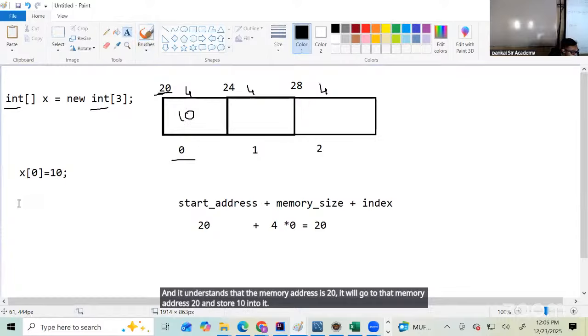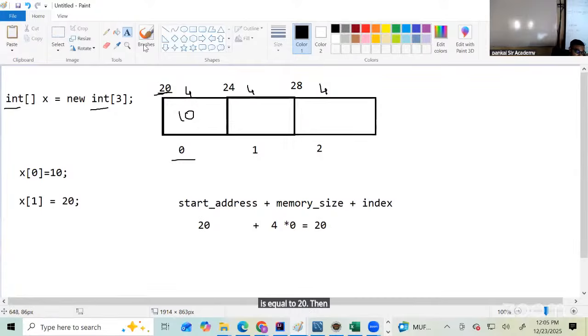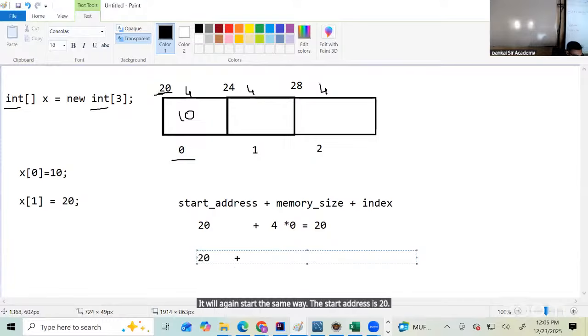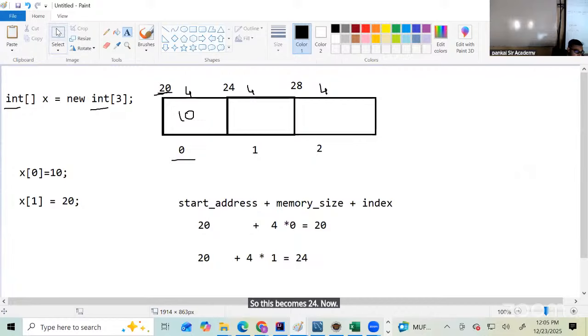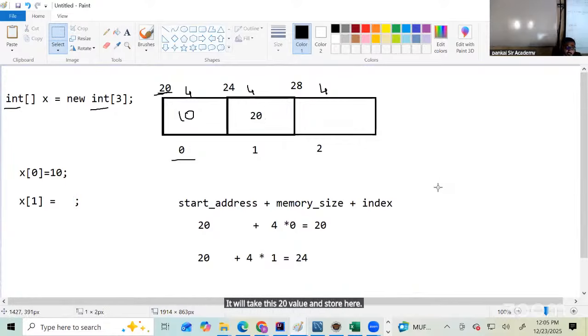Now suppose if I write here x of 1 is equal to 20, then what will it do? It will again start the same way. The start address is 20, memory size is 4 and the index number is 1. So this becomes 24. Now since we got the address 24, it will take this 20 value and store it here.